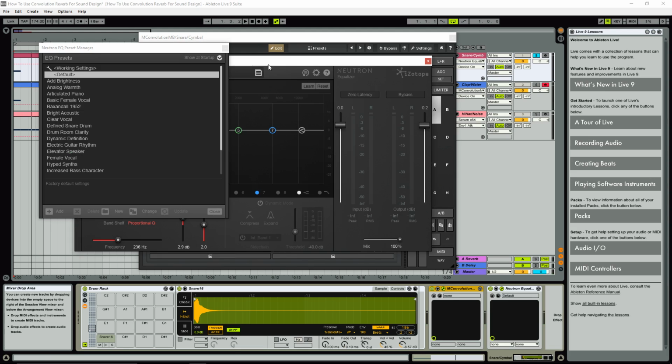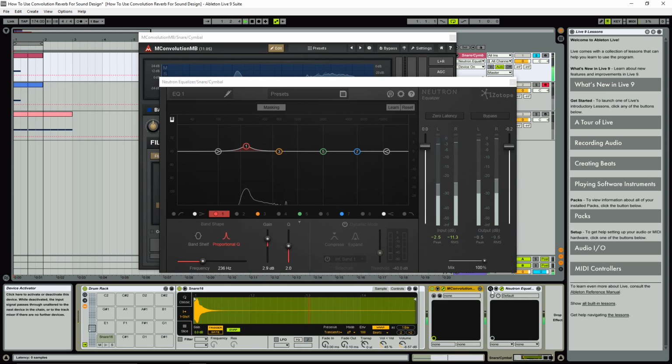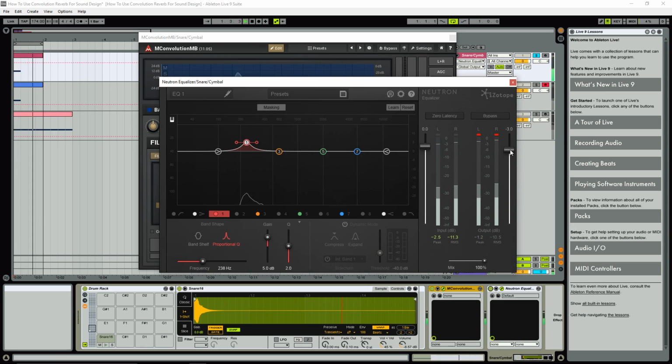after your convolution. I'm just using, for this example, Neutron's equalizer, but you can really do this with any EQ. And then what I've done is just boost the fundamental frequency here, just to add the punch of the snare back in. So that's without. I'll just boost this a little bit more to show you. And you get that punch back, which is really, really cool.